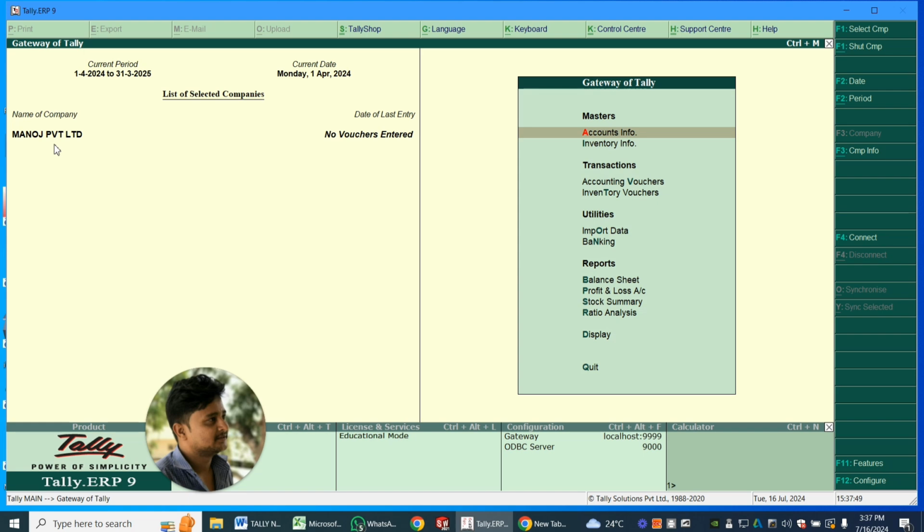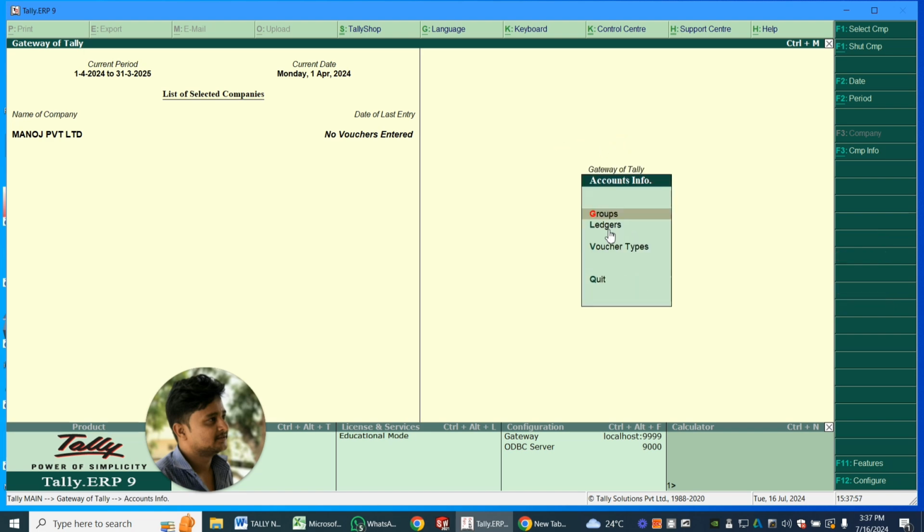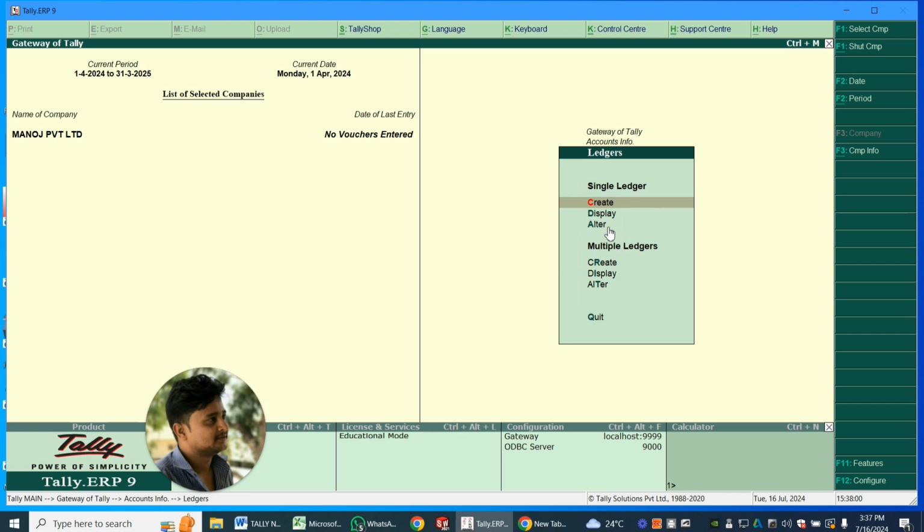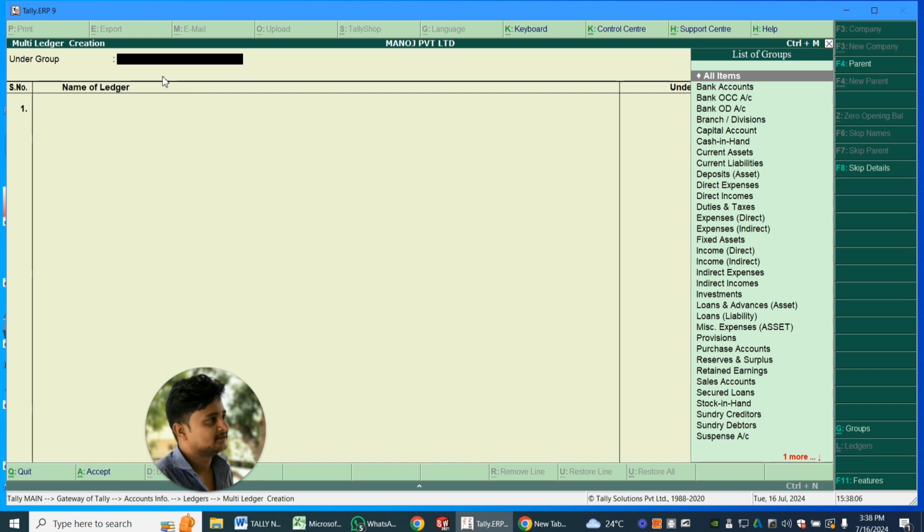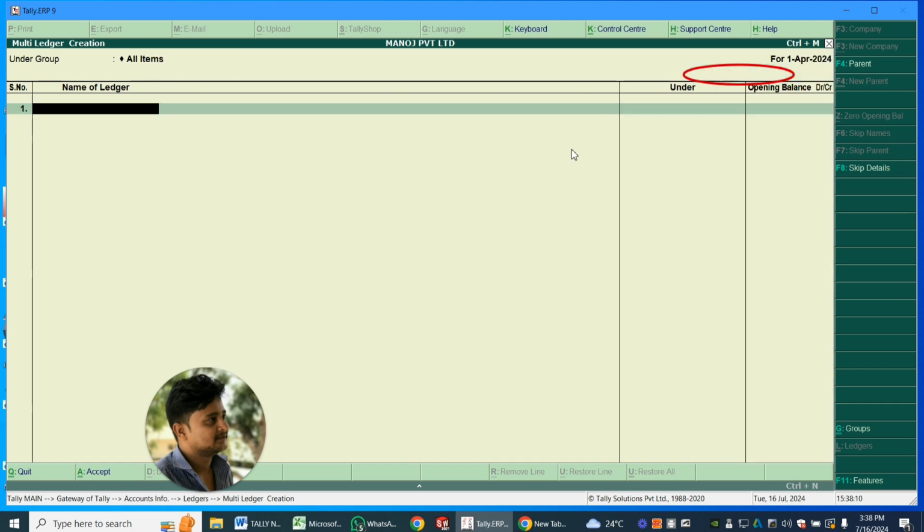So now I am going to create the ledger in the Gateway of Tally. To create a ledger, click on Accounts Info, select Ledgers. I am going to choose multiple ledgers and create them. So under group, select all items.